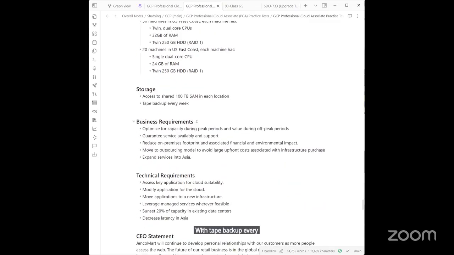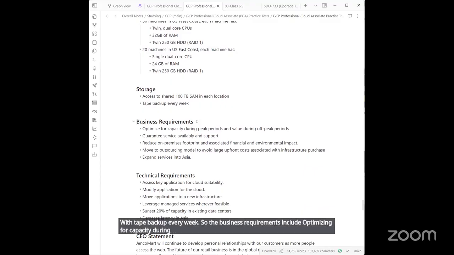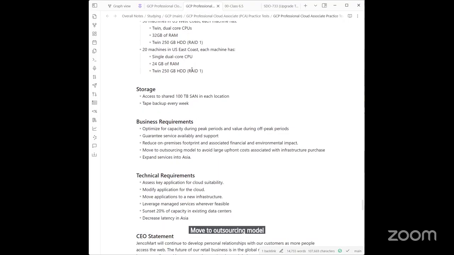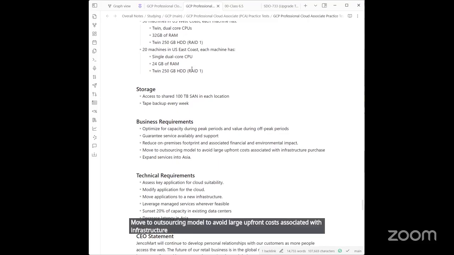So the business requirements include optimizing for capacity during peak periods and value during off-peak periods, guarantee service availability and support, reduce on-premises footprint and associated financial and environmental impact, move to outsourcing model to avoid large upfront costs associated with infrastructure purchase, and expand services to Asia.